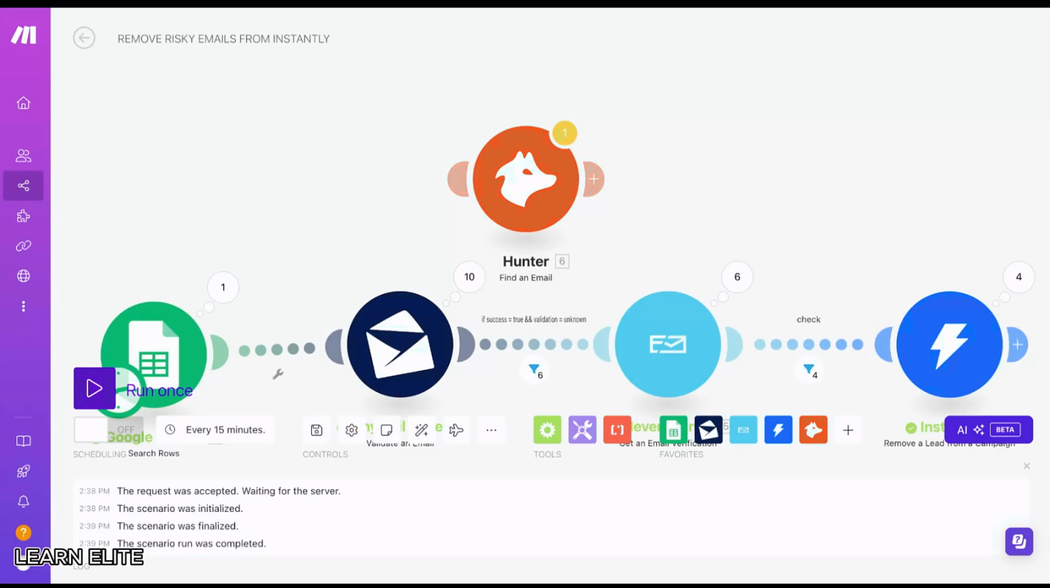What do you think about using Apollo AI API instead of Anymail Finder? You can, like Apollo AI, Hunter.io, just alternatives to Anymail Finder. There's no reason that you couldn't use those. Again, it's just about tweaking the workflow.